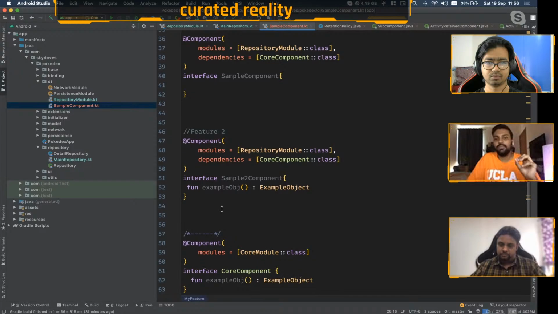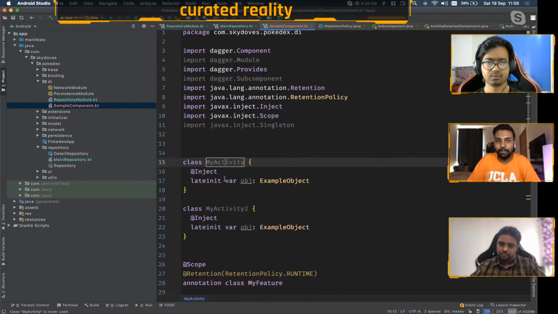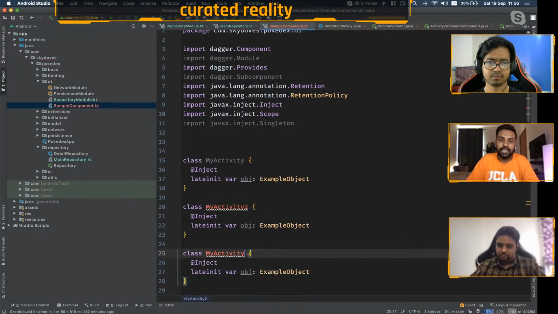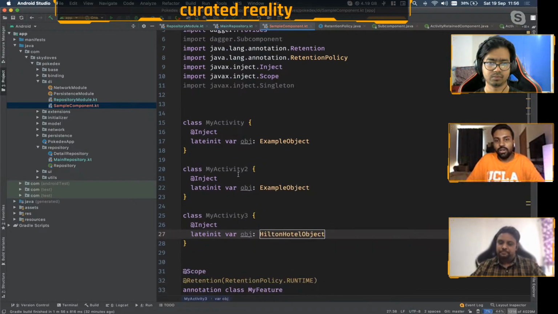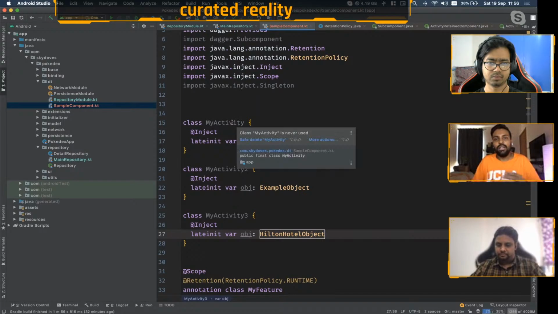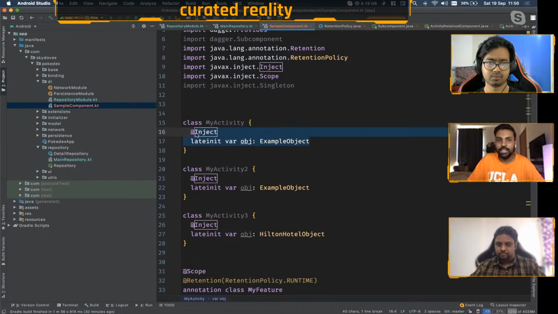And let's say activity 1, or in this case my activity, okay, I'll just copy this again. Let's say my activity 3 doesn't need it. It needs something else, like a built-in object, correct? Now, activity 2 and activity 1, let's say the user comes to main activity, my activity, this object is initialized, and it's going to remain within memory.